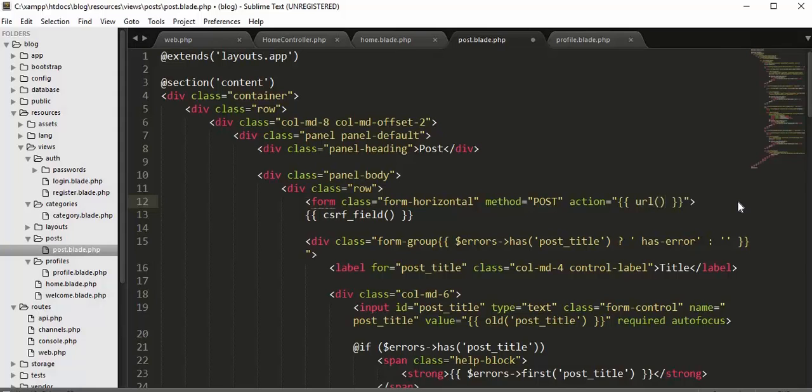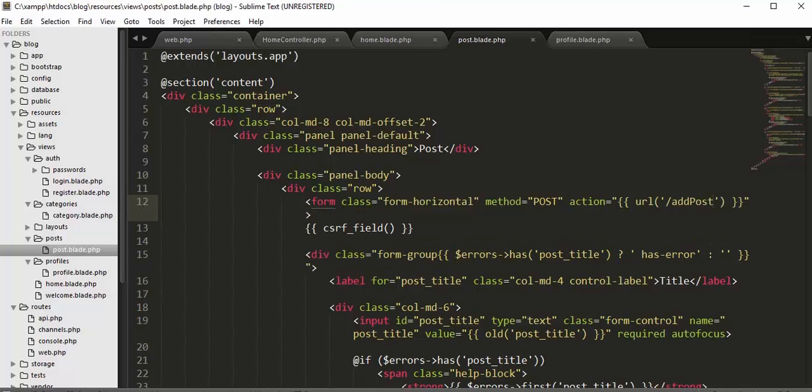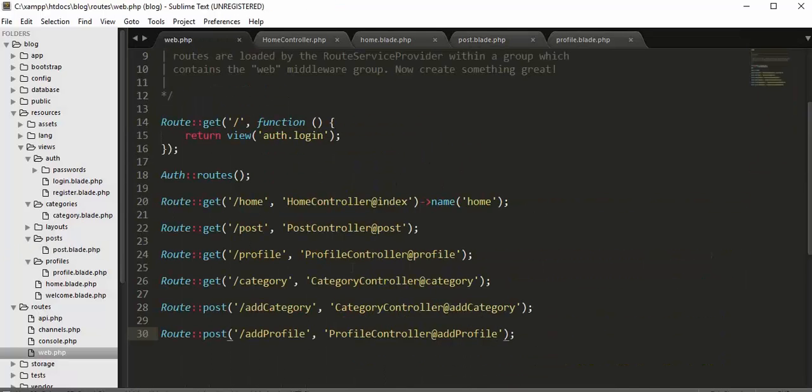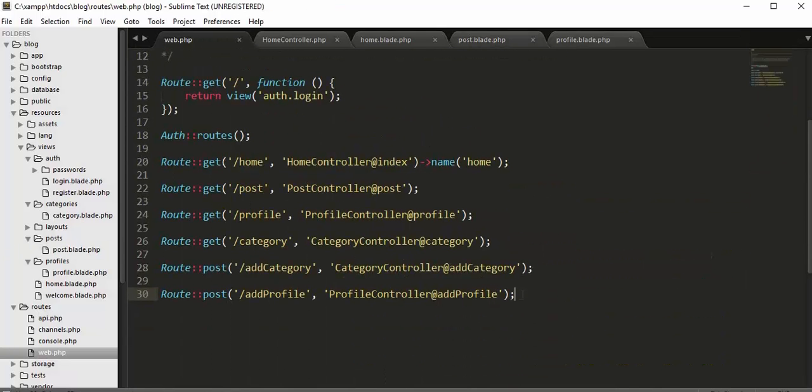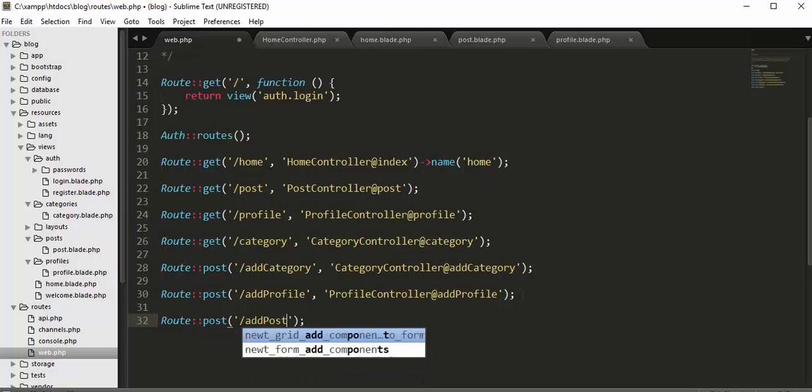Okay. URL, I want to redirect to the add post route. I want to send a request, which is the post request, to our web.php, which we need to create now. Route, post request, and then slash add post. Copy, and I want to send this to our post controller. We have created a controller with the name post controller in previous tutorials, so copy and paste.